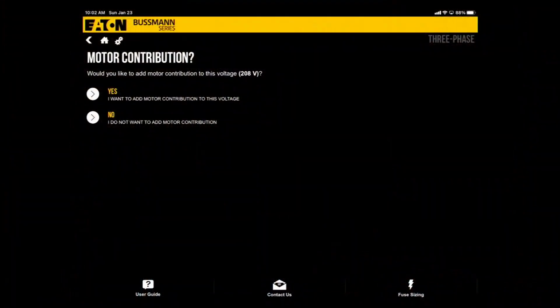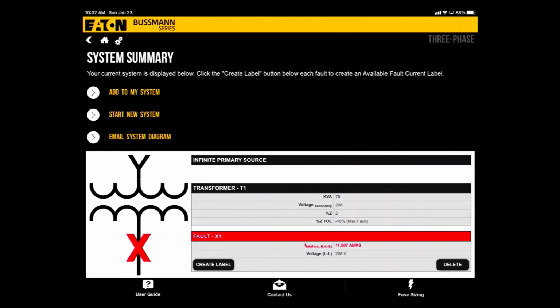All right, let's get back here. So we're going to select no. I do not want to add a motor contribution, but you might have to, depending on the situation. All right, so I'm going to select no. And let's see what this has given us at this time. So it's telling us that it's 75 kVA, 208 volts. We see the Z, which is the impedance as a percentage, and that's 2. And then it's giving us the percentage ZTOL, and that's going to be the tolerance, and that's going to be minus 10%, which is going to increase that available fault current.